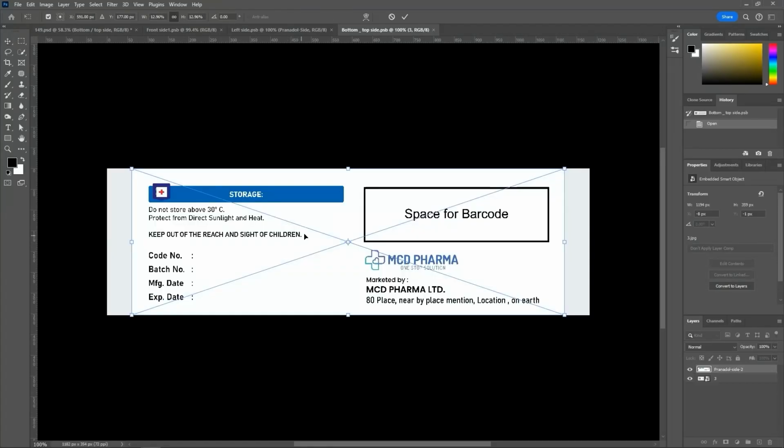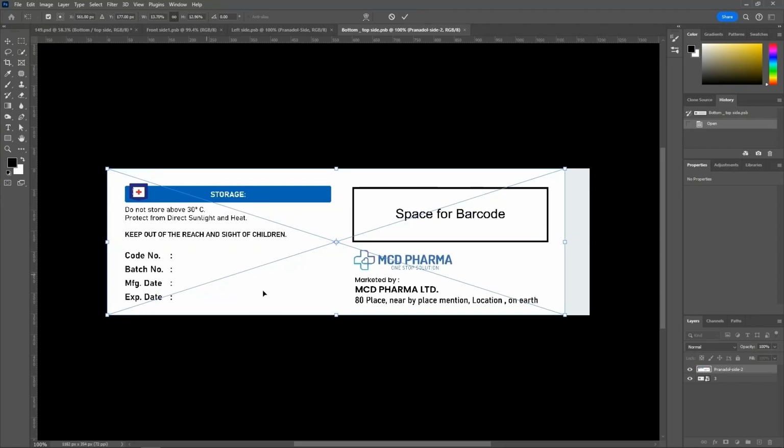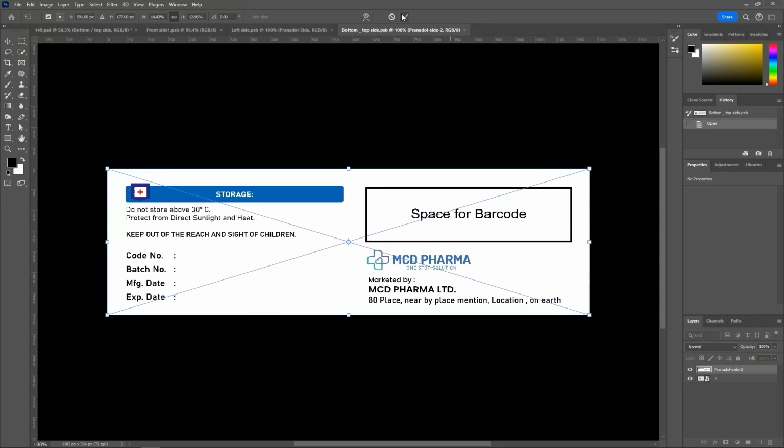This is bottom side view. Adjust image as per requirements.